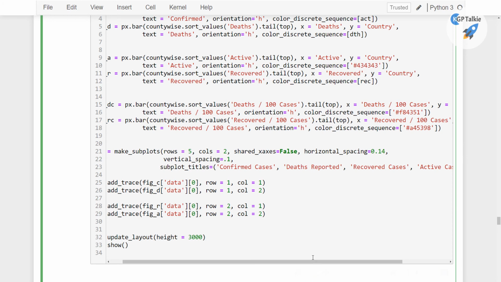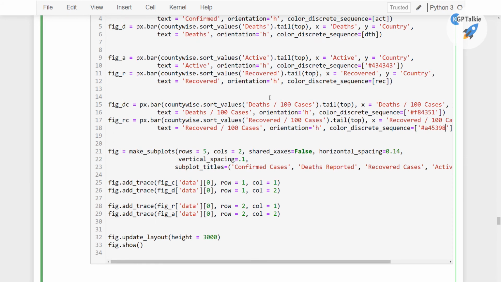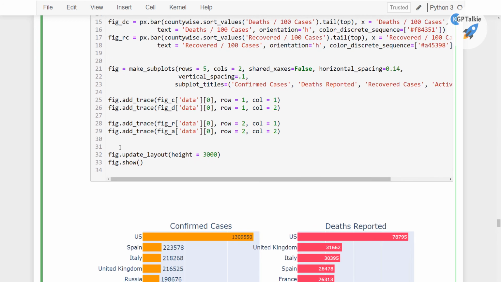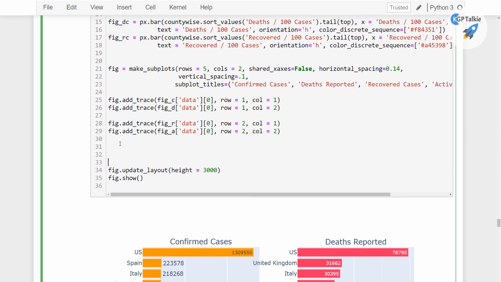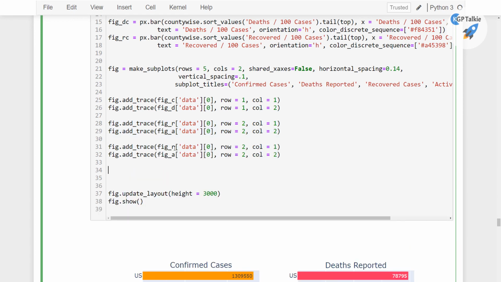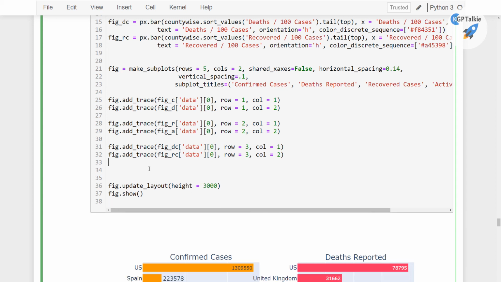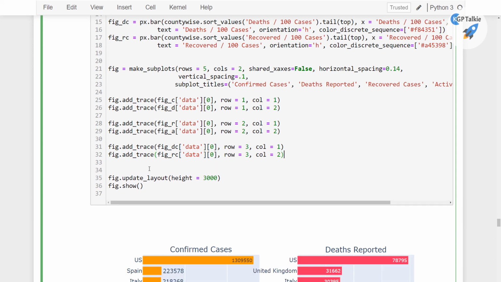Alright, so we have now our death per 100 cases, recovery per 100 cases. Let's go ahead and add those here. You can just copy it and paste it here. So we have here death per 100 cases and recovery per 100 cases. That's going to be row 3 and row 3 column 2. Alright, let's go ahead and run it.